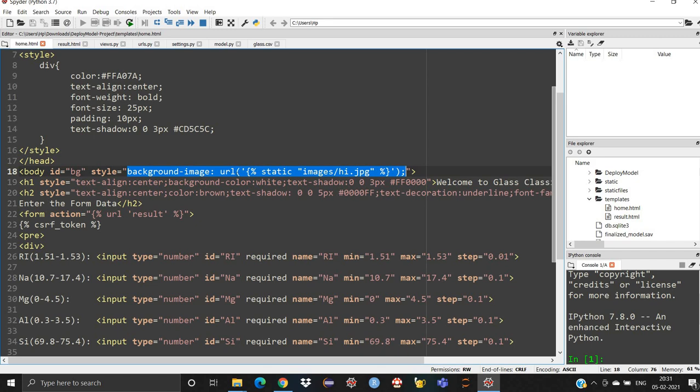Specifically, you have to write it because, for example, in this static folder, in images, I have hi.jpg. So you have to mention this URL inside single quotes, then delimiter static. This is very important, don't skip it. And after that, in double quotes, you have to write the path, the directory inside images. I have hi.jpg, so I mentioned it here. Then yeah, this is it.